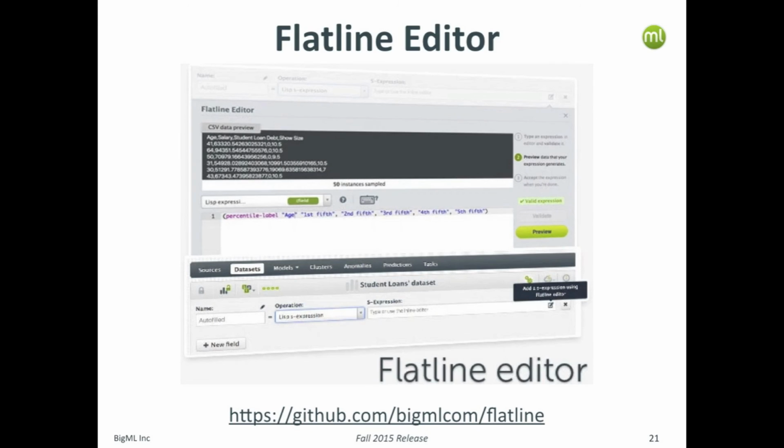All right. So the next thing I'm going to talk about is our Flatline Editor. This is a user interface tool which makes it easy to write, validate, and test Flatline expressions. So what is Flatline? Well, Flatline is a domain-specific language for filtering and feature engineering of data sets, which we actually released quite a while ago.